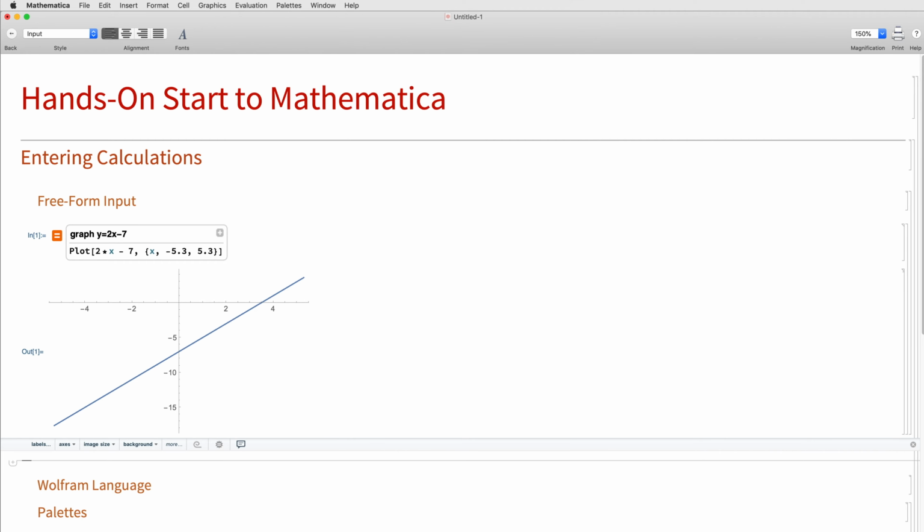When you hit Shift plus Enter together, Mathematica sends your input through the internet to our servers with this freeform input style, and then it translates it to Wolfram Language, which you can then see directly below the input, and returns the result, in this case, the plot of the line.